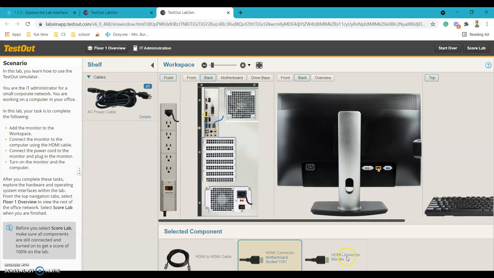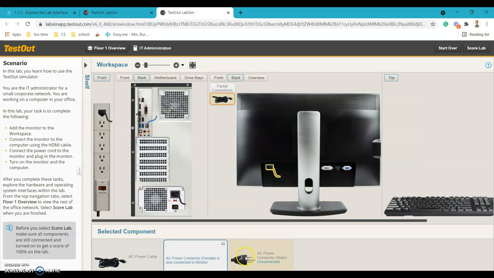Down here, it will say where it's connected. This one says motherboard socket, and this one says monitor. If they're not connected, it will say unconnected. Like over here, I have to plug in the monitor to the wall so that it has power. So it says unconnected, which means that if you don't connect it, there's no use to it.